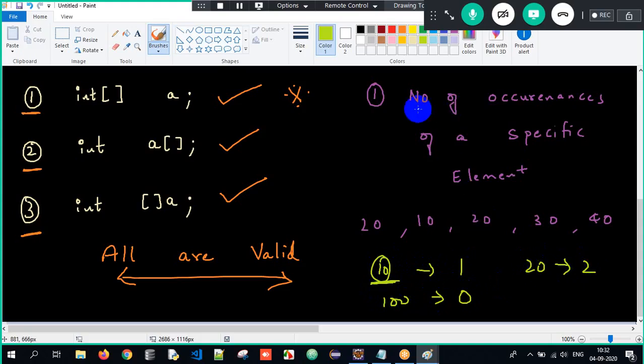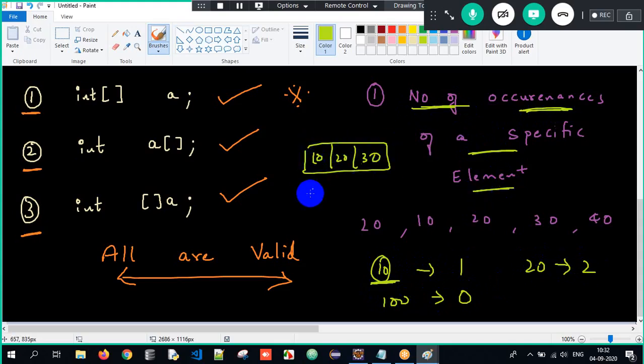So you have to check the number of occurrences of a specific element. So you'll have an array storing 10, 20, 30. Now we'll take the element to be searched. The element is 10. I want to check how many times 10 has occurred. Only once. I'm done with the program. Next you will check. If I check 100, 100 has occurred 0 times. You will get the output as 0.